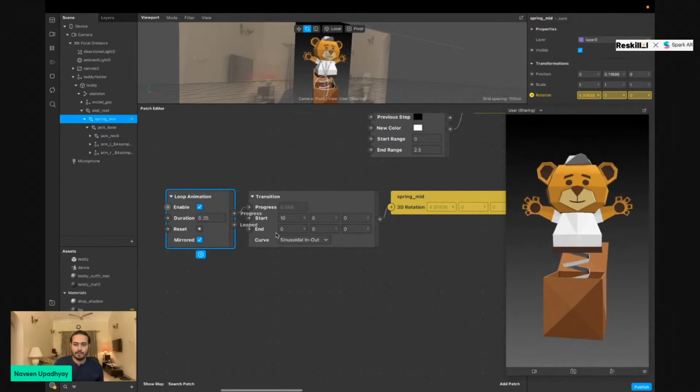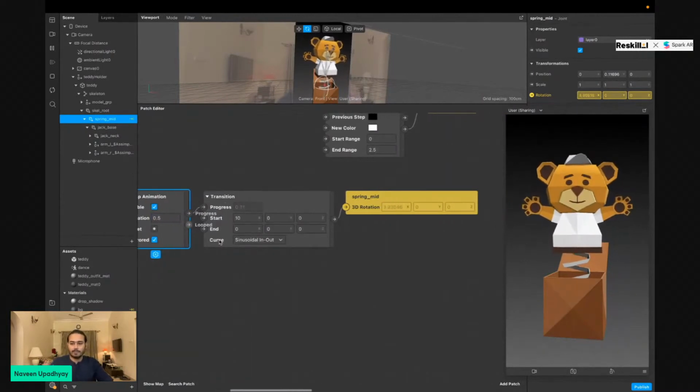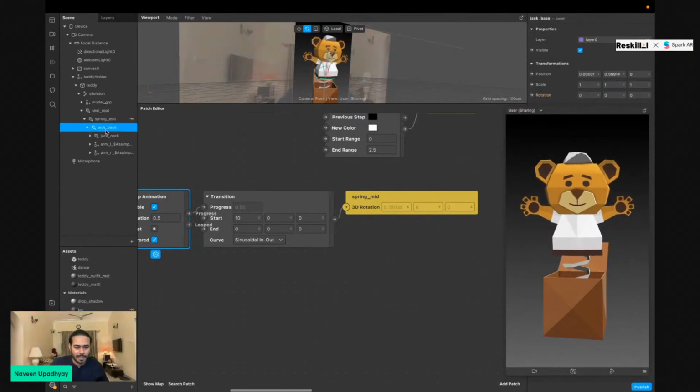So I'm going to give 0.25. It's pretty fast right now. Maybe 0.5 also suits us. So this is the spring moving, and I can see the entire object moving with it. I'm actually done with the spring's bottom part. I'm going to move to my jack base.